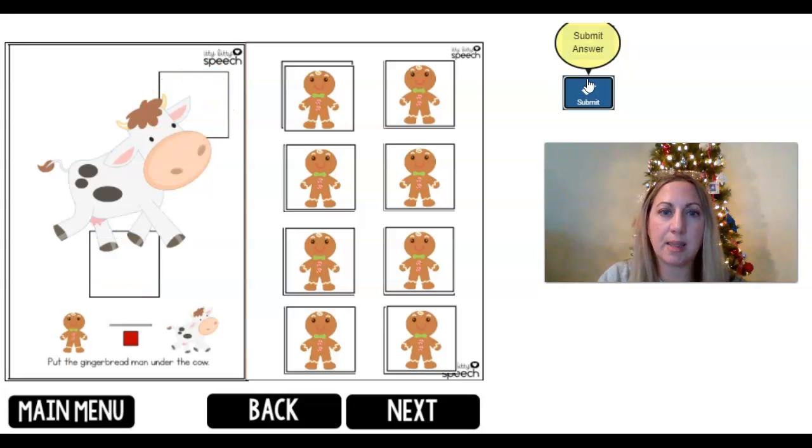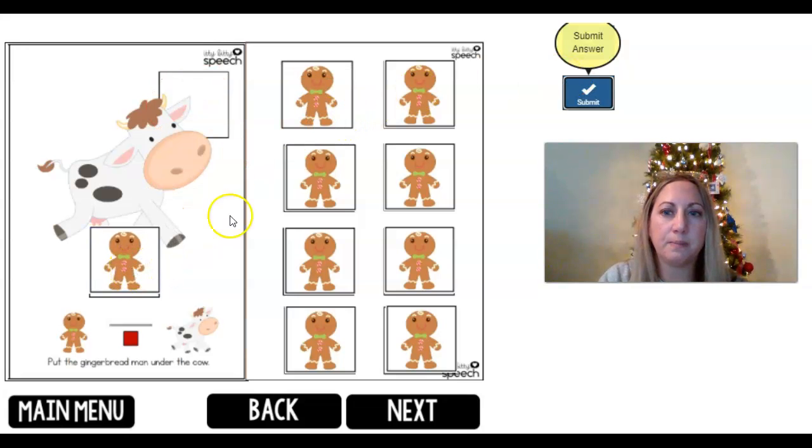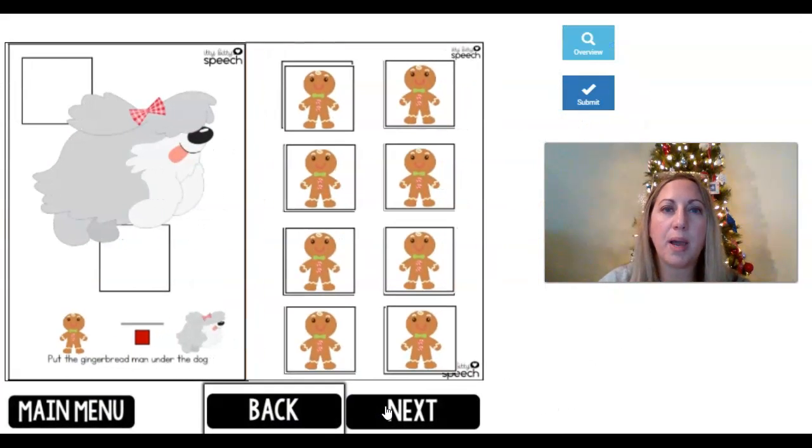Whoops, it says that is not right. What if I put one here? There we go. So we can just go through the book and practice listening and putting the gingerbread man wherever the directions tell us to. And parents, just really focus on repeating and modeling and helping the kids figure this one out.